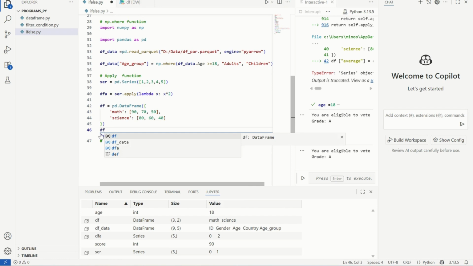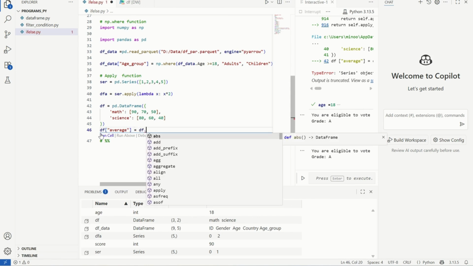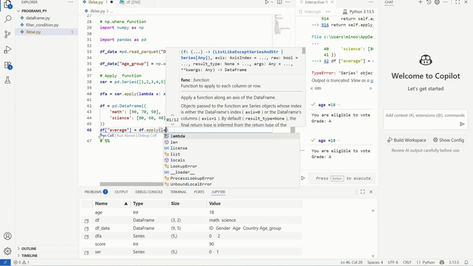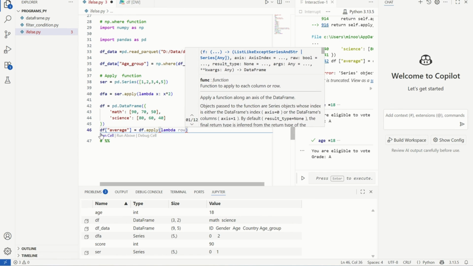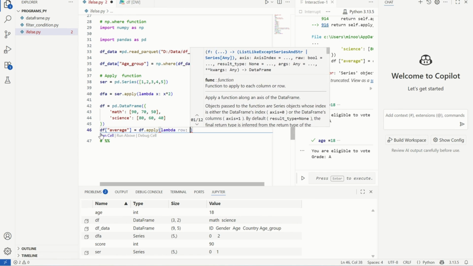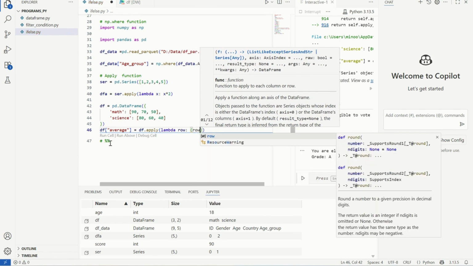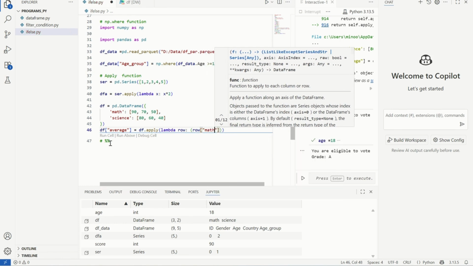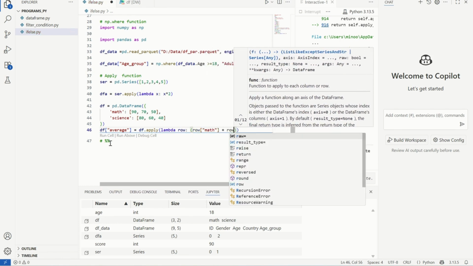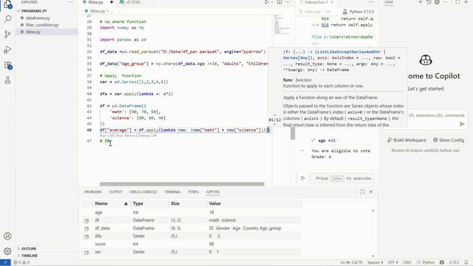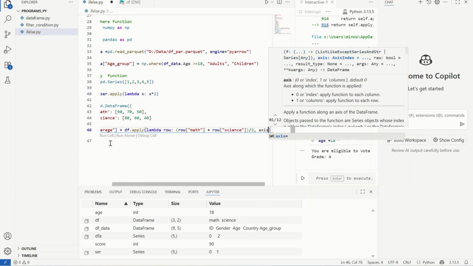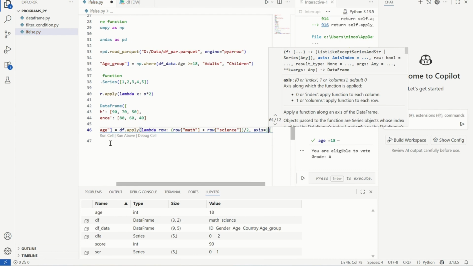Now we can write df, and we write the column name called average, and give the data frame df, and we write the apply function, open the brackets and write the lambda function, and we want to calculate the average row wise. So we are giving row and a colon, and we open the parenthesis and row of maths plus row of science. Once you are done, divide by 2, and we are calculating with axis equal to 1. So it will calculate across the columns for each row.